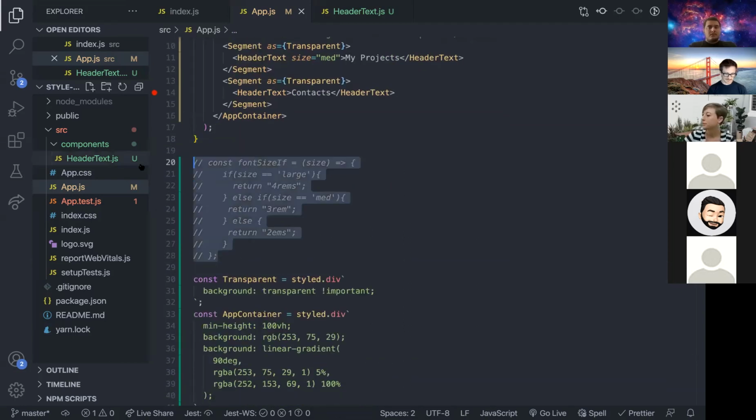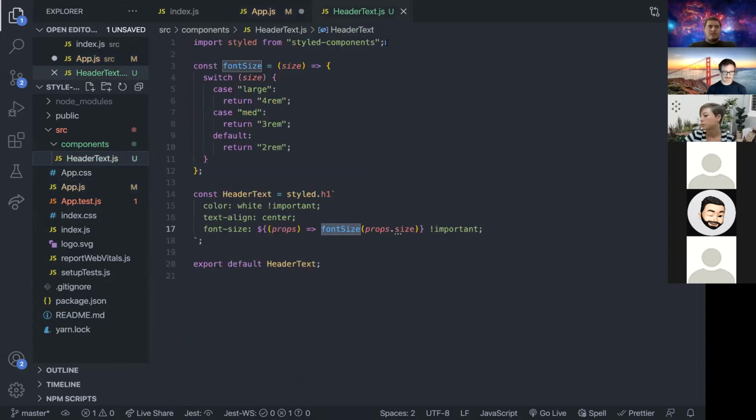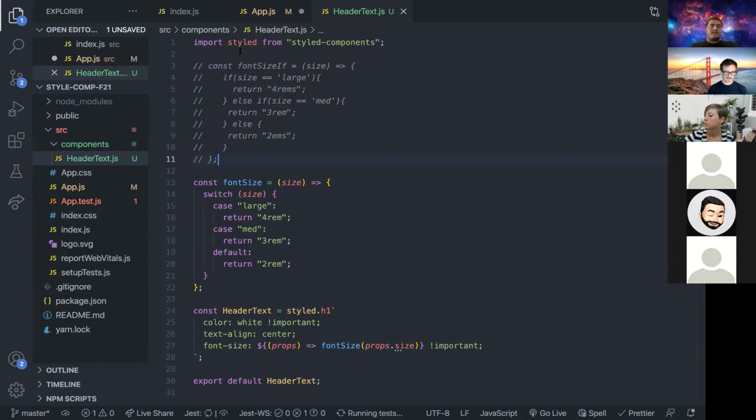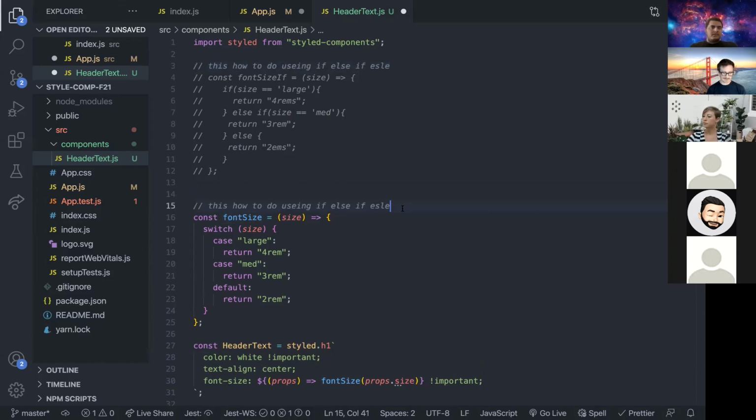And then just for reference, for the notes, I'll throw this inside of here. So this is to do using an if else, else if, else statement. And this is the same thing with a switch statement.